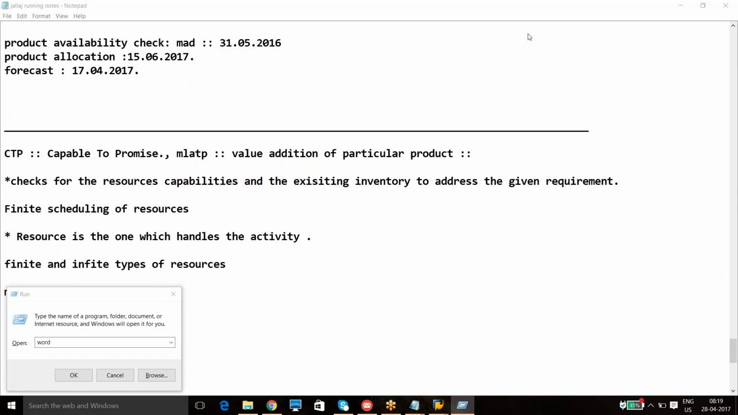Finite and infinite, correct? Infinite. Okay.